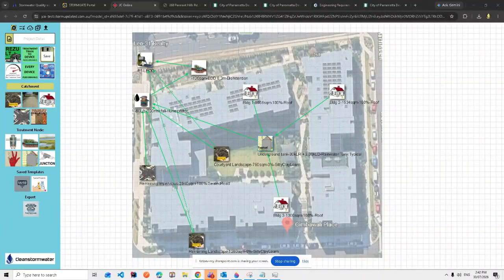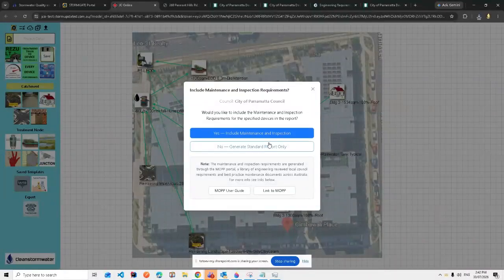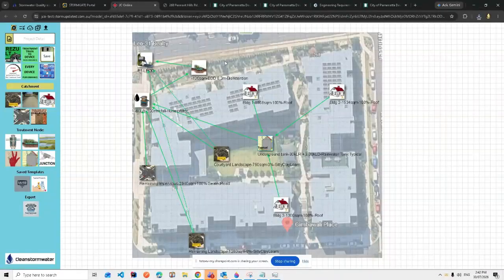So that's one with the maintenance plan. Just going back to the report, if we just want the MUSIC report with no need for maintenance plan, you can just say no, and it'll generate the MUSIC report only. So that's something to note. So we have the report.